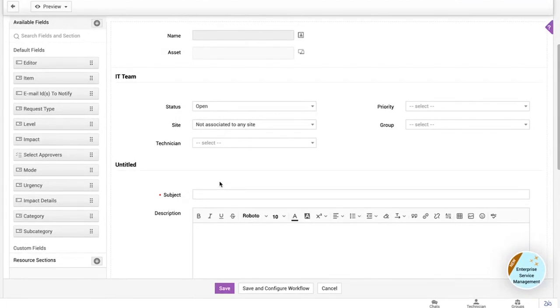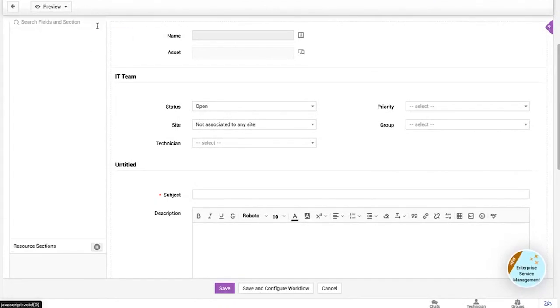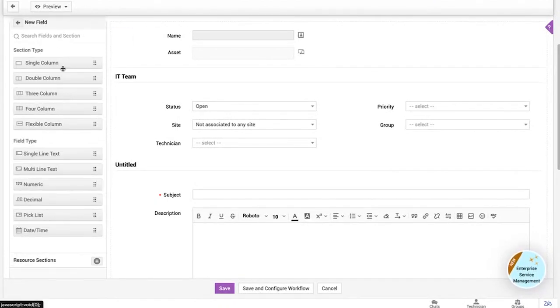These are unwanted fields for an end user. He or she doesn't want to know what the priority of the request is, what the group is, or who will be the technician handling this case. So we do not want such information to be shown to an end user. What we can do is create a section specifically for the IT team and create one more section for the end user to add the details. As you see, we can click on the add button and drag and drop a column.